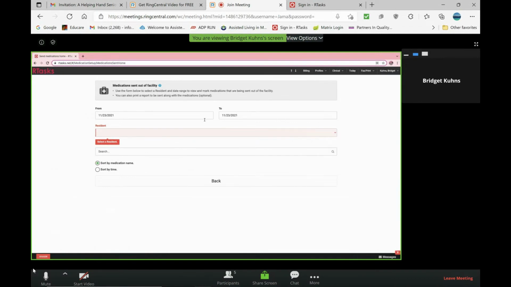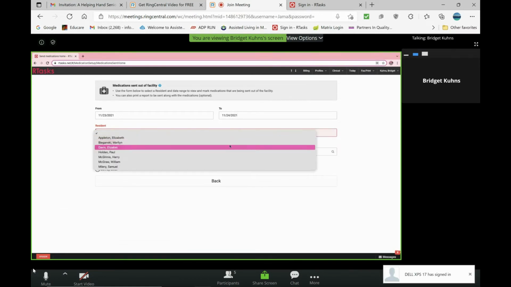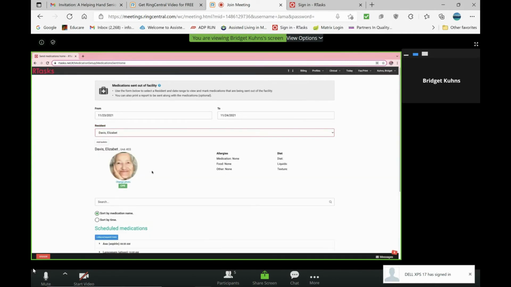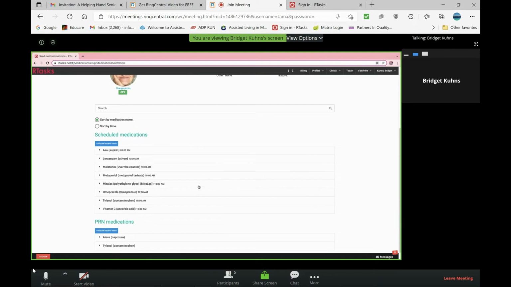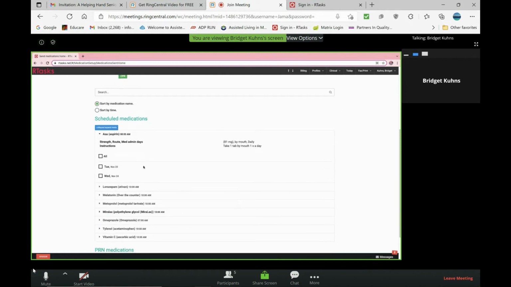I would choose the date range, meaning the resident's going to leave today and they're going to come back tomorrow. And then I would choose my resident, and it gives me the resident information here, and it gives me her list of medications that are going to be scheduled during that date range that I chose. If there's already a medication that I gave today, it would not allow me to select the box, because if I already gave it for today, it's not going to allow me to send it out of the facility. And it would say charted as given at whatever time. It would have a note here so you would know that it was already given.